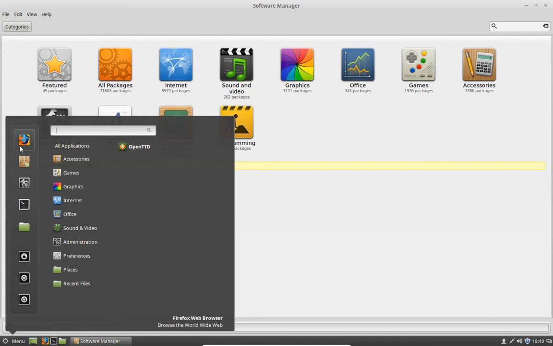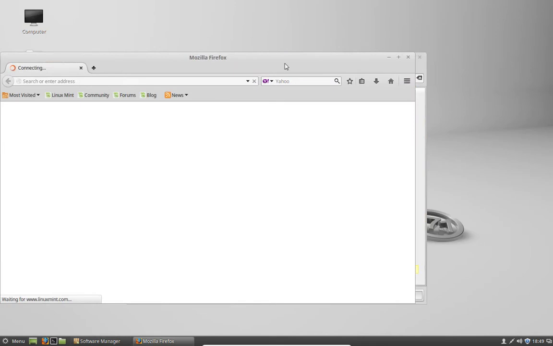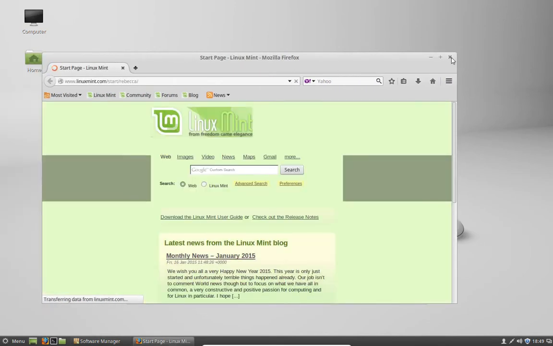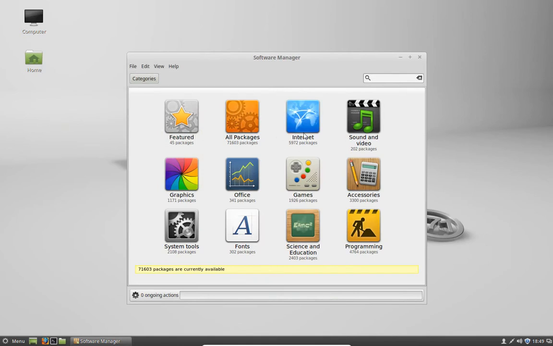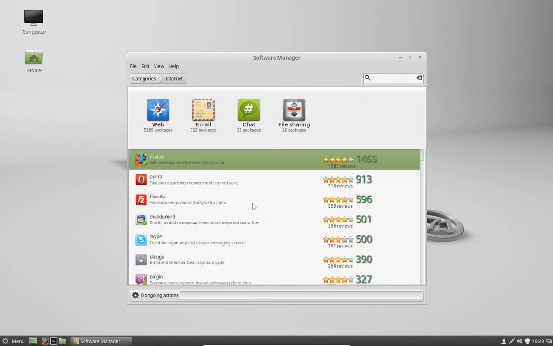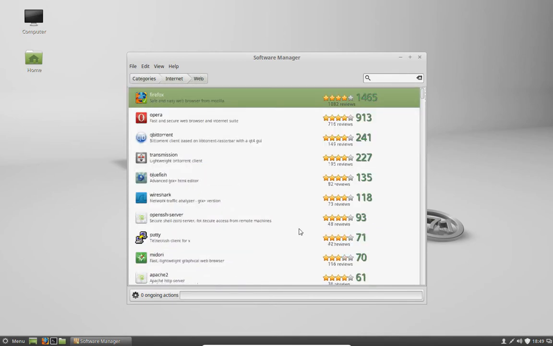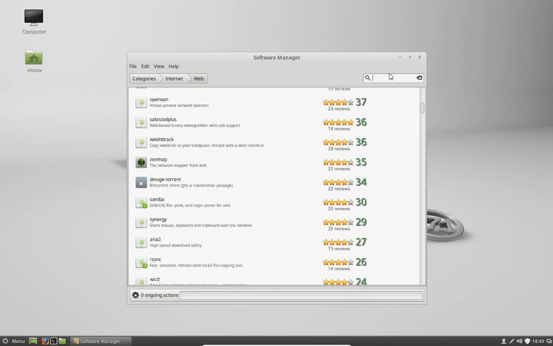Now it's using the Firefox web browser by default, and you can actually switch to whatever browser you want. I think there are a lot of browsers available for Linux. So this is the default Firefox browser. So you know what, let's switch to something else. Let's go into web and see what there is. So there's Opera. It seems there is Opera. Do we have Chrome? Let's look for Chrome.